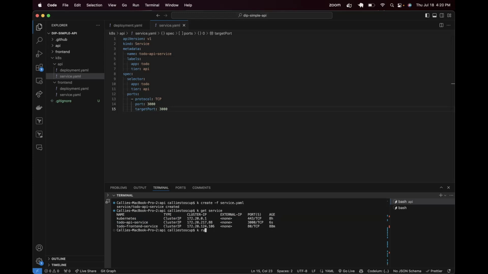Let's go ahead and say k run temp pod --image nginx --rm -it -sh. We're creating a temporary Nginx pod so that way we can communicate with our server. So now we can say curl todo-API-service at port 3000/API, and we see our hello world. All right, so our service is working and our deployment is working, and now we have a deployed application.